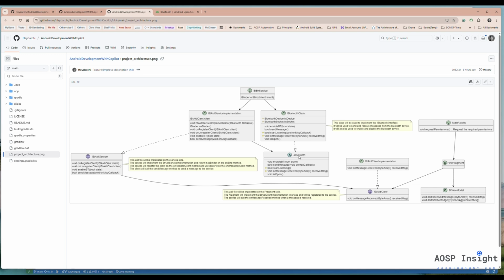So I have created the iBluetooth as an interface and implemented the Bluetooth classic here, which will be used by a background service. To have a communication between the first fragment, which you can see on the right side, and this background service, I have chosen to go with AIDL interface.